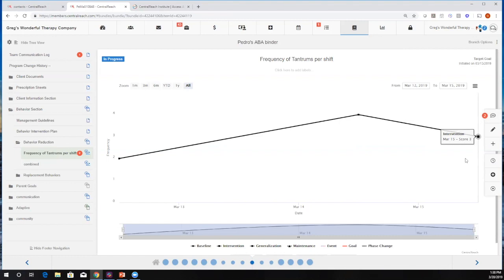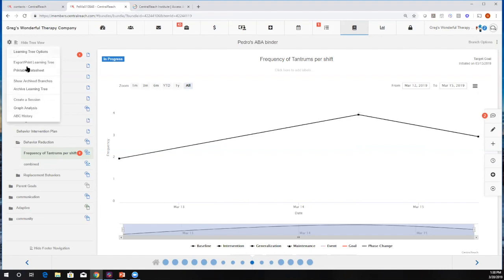You can have a parent not see the comments. You definitely don't include those in a report unless you want to. Even when you export from here, they're not going to show the comments. And you can also disable comments.